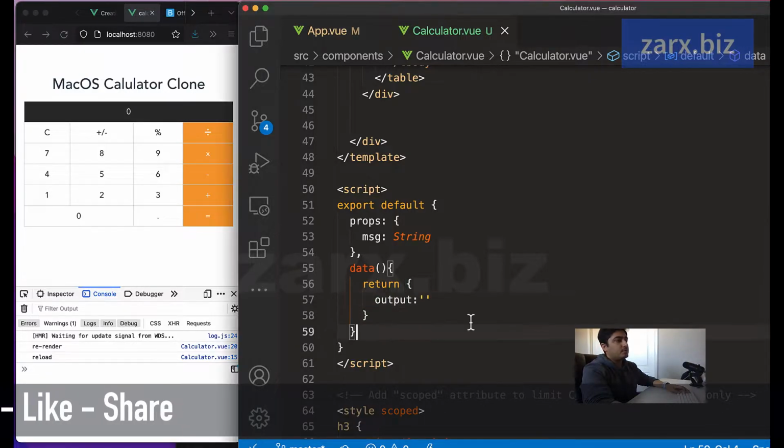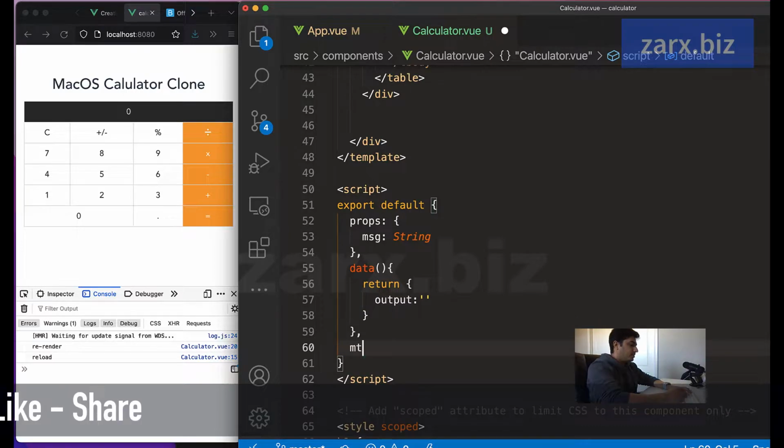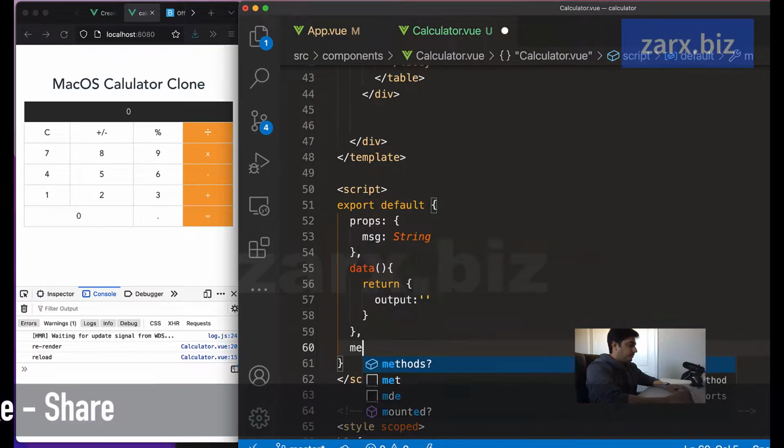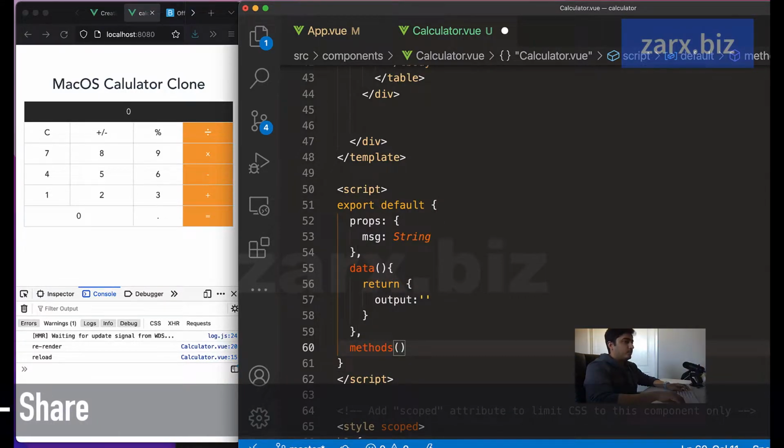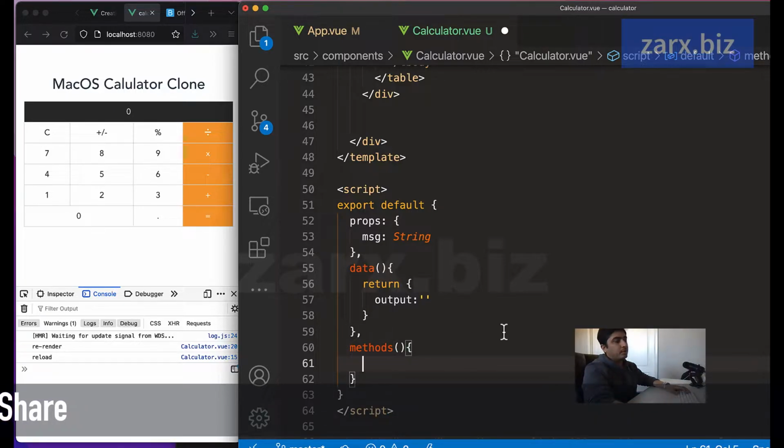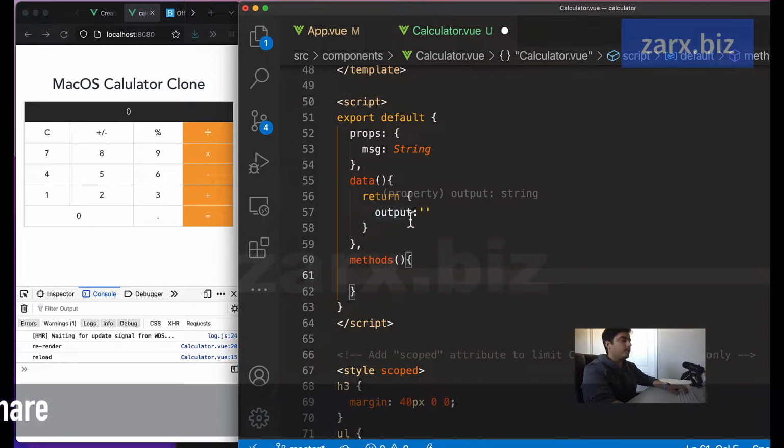So I'm going to add here a comma and then methods. When you want to create functions in Vue.js, you will be putting functions inside this methods. Create a clear function.